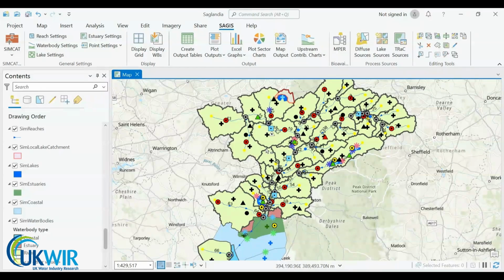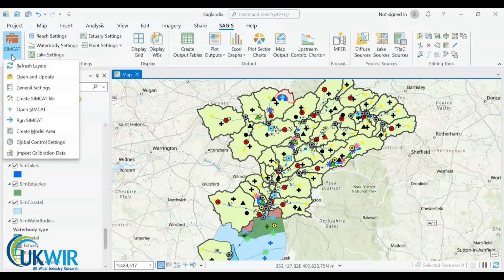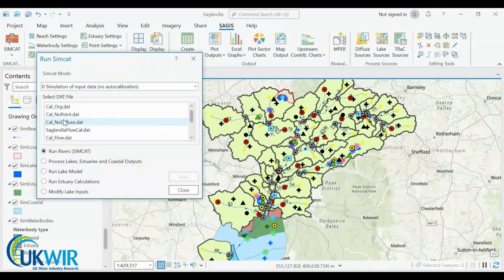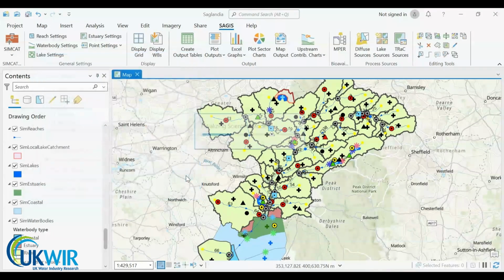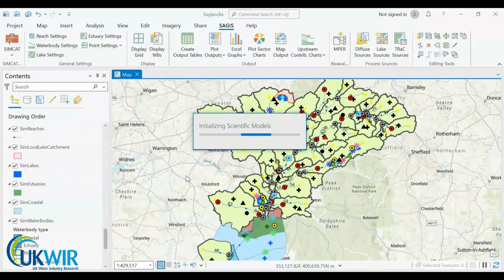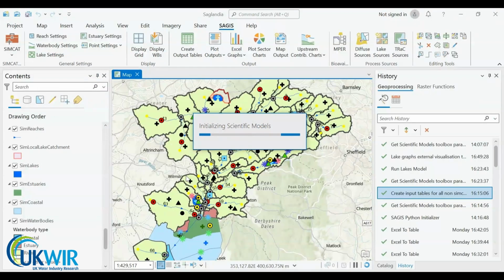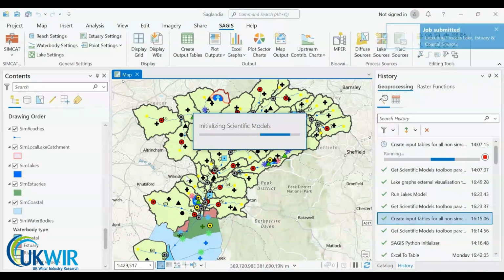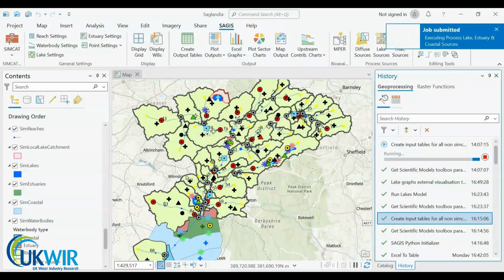Once SIMCAT has been run, we then go into Run SIMCAT, select the DAT file, and then tick on Process Lakes, Estuaries, and Coastal Outputs, and click on Run. This transfers the information from the DAT file, but also the SIMCAT run outputs to create a table with all the required inputs to the lake model.